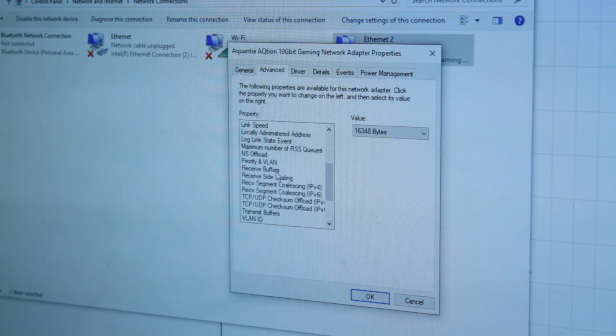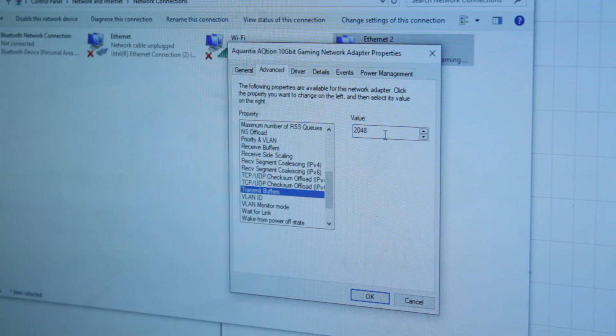The other things we want to touch right away are the receive buffers. Defaulting to 512, we want to max that out. The Aquantia driver maxes out at 4096. And our transmit buffers, default is 2048.